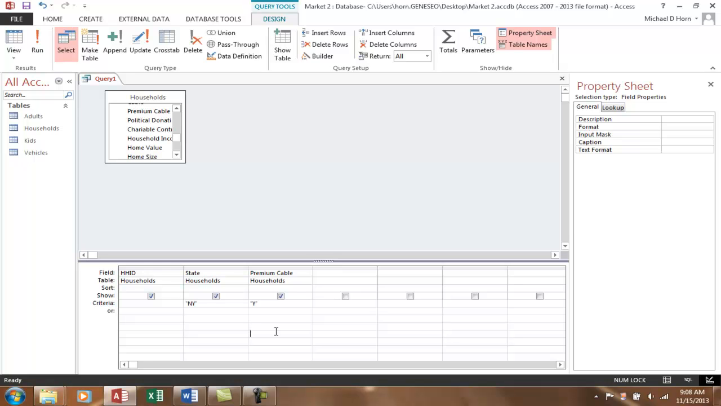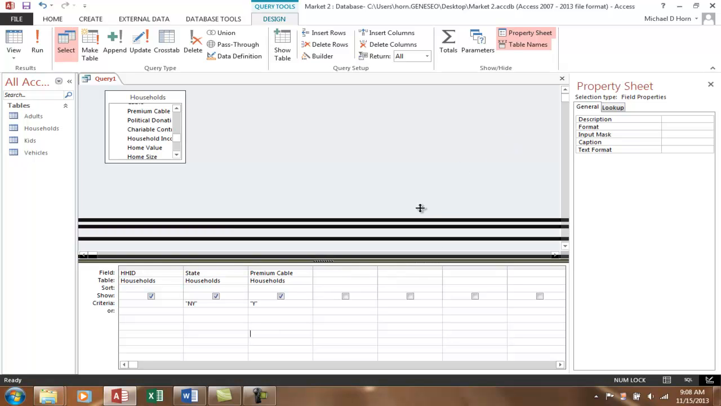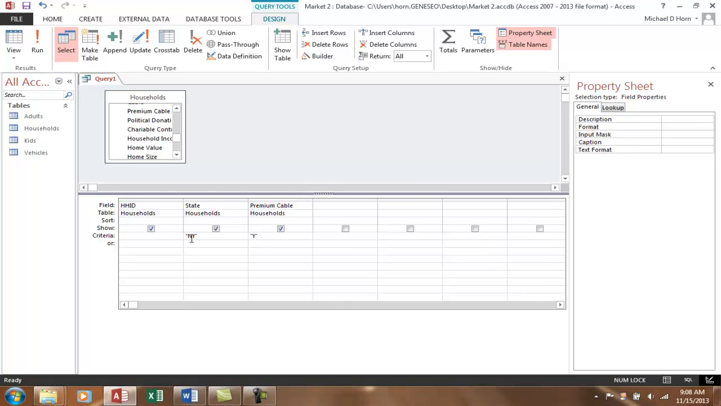So if you're going to read this, if you see multiple criteria on the same line, there's an implied and between them. So what we're looking for here are households in New York and have premium cable. And if we wanted to look for households where the adults living there are married, then we could just add that field here too, and it would be just another Y for yes there. All right.